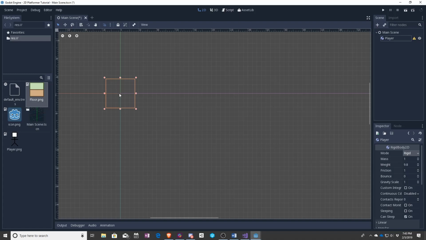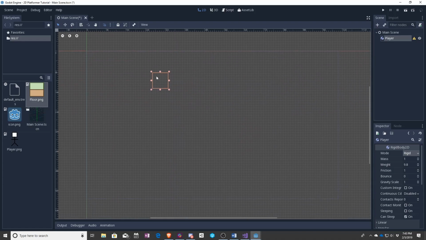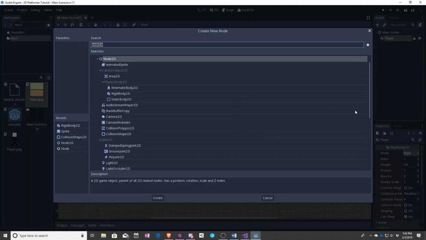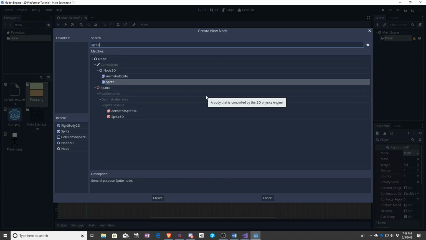So now we have a player. Yay! You can't see the player though. Let's go ahead and try and fix that. So we're going to add another node. As you can tell, this is how we add things to other things. And we're going to add a sprite.